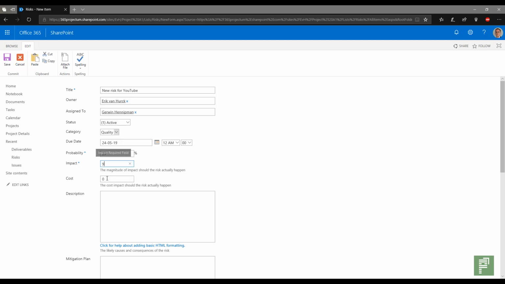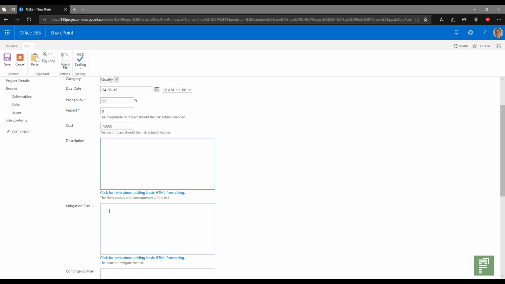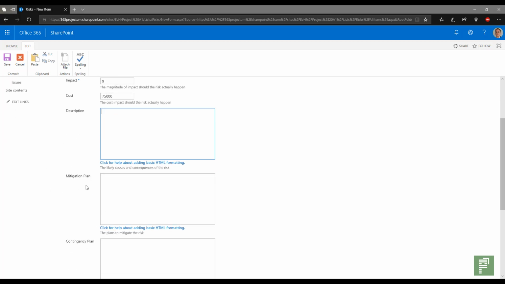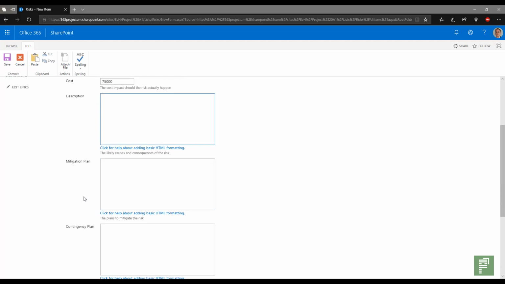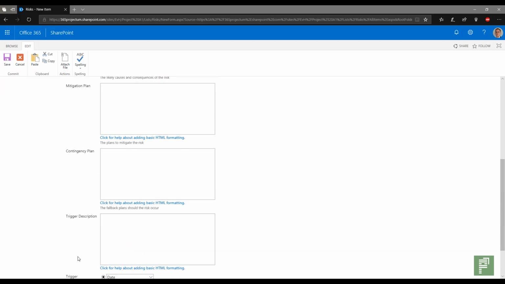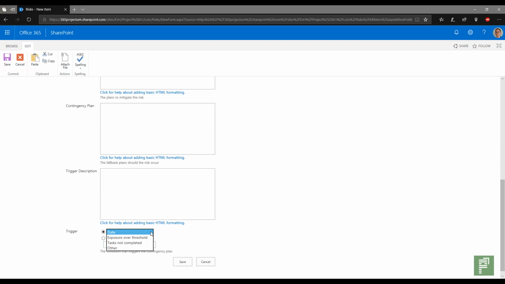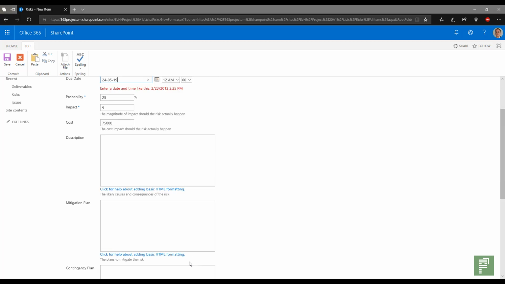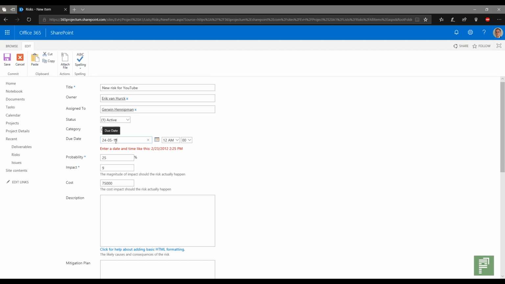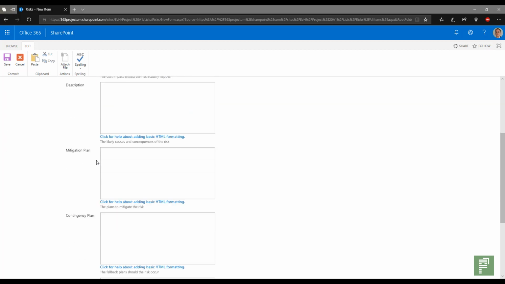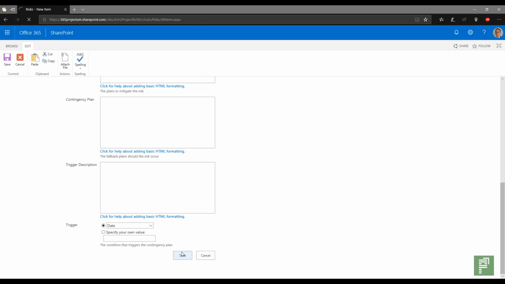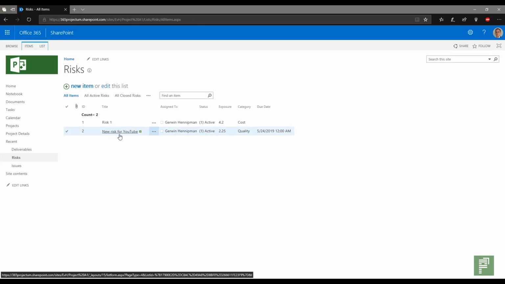You can further enrich your risk by adding costs and the description, mitigation plan. This is very good that you know mitigation, of course. Then you have a contingency plan, a trigger description. Actually, a trigger: is this a date or a threshold or tasks not completed or other. If I click on save, it will enter the date in a different format. All right, we're going American today. So let's see. Yes, the new risk for YouTube is here.